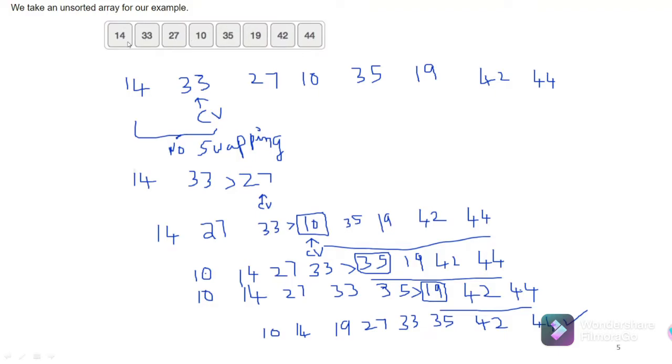So 14, 33, 27, 10, 35, 19, 42, 44. These are the given list of elements. Here 33 is the first key element, and its previous element is smaller than that, so you should not do any swapping. Then in another pass, 27 is the key element, compared with the previous element. Yes, the previous element is greater than 27, so 33 is shifted one step right, and 27 is also compared with 14. Here 14 is less than 27, so 27 is inserted after 14 but before 33.